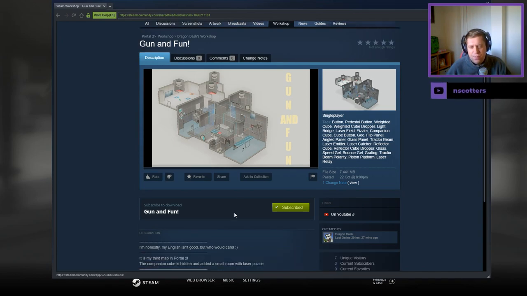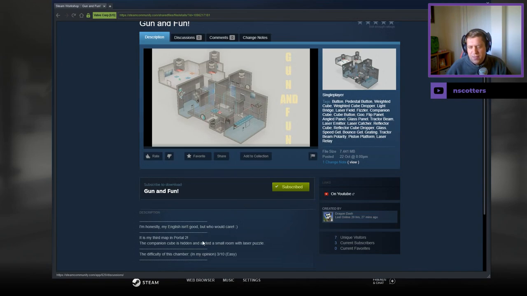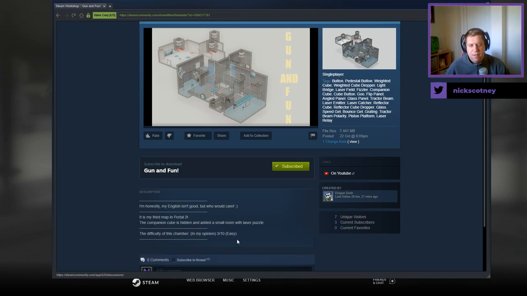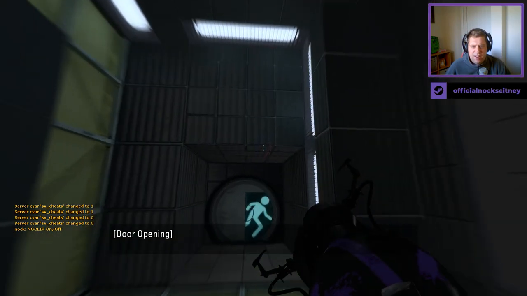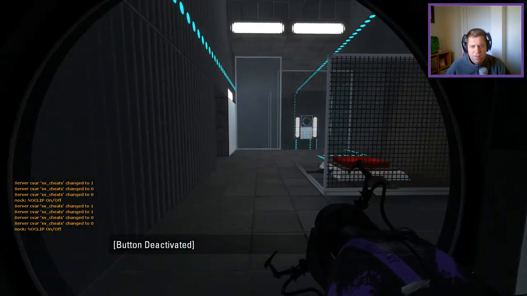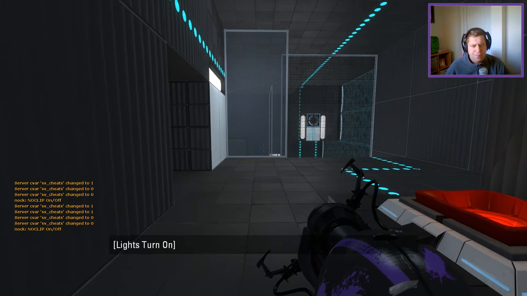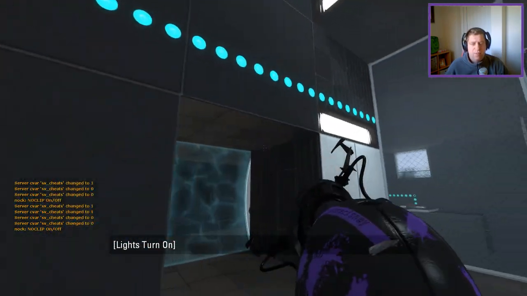I'm honestly, my English isn't good, but who would care? This is my third map in Portal 2. The Companion Cube is hidden and added a small room for the Laser Pulse difficulty chamber. In my opinion, it is 3 out of 10 easy. Alright, so Dragon Dash is, like I said, only his third chamber. We've played a few of theirs on the channel before.